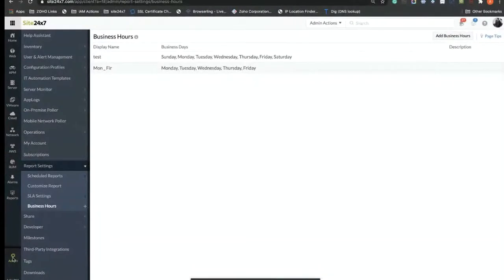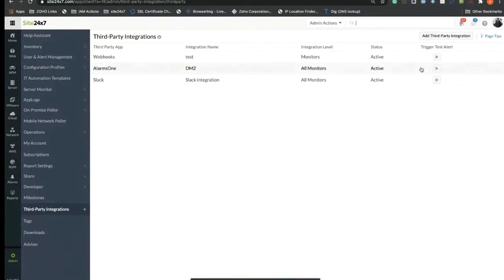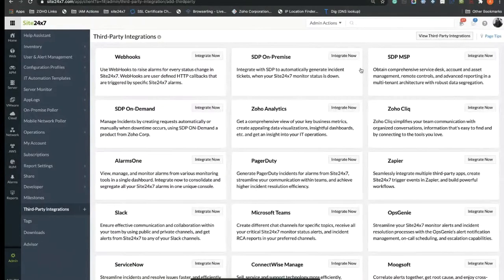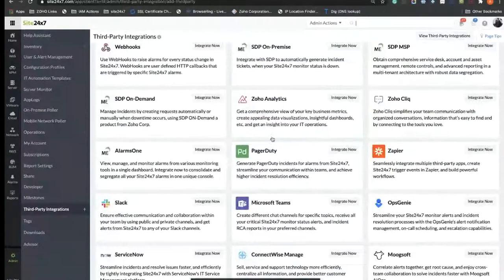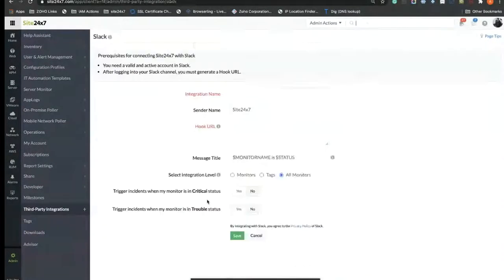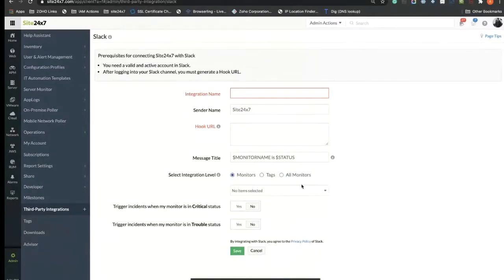Let's say you have to go to Admin, then again go to third-party integration. That's here below, and you can just click on add third-party integration. So here you see Slack. You can click on Slack integrate now, and you need to give details like the hook URL, and whether you need to get notified for all the monitors or for selective monitors. You can do that, and if you want to get notification in Slack for down or critical or trouble, or for all of them, you can just give yes.